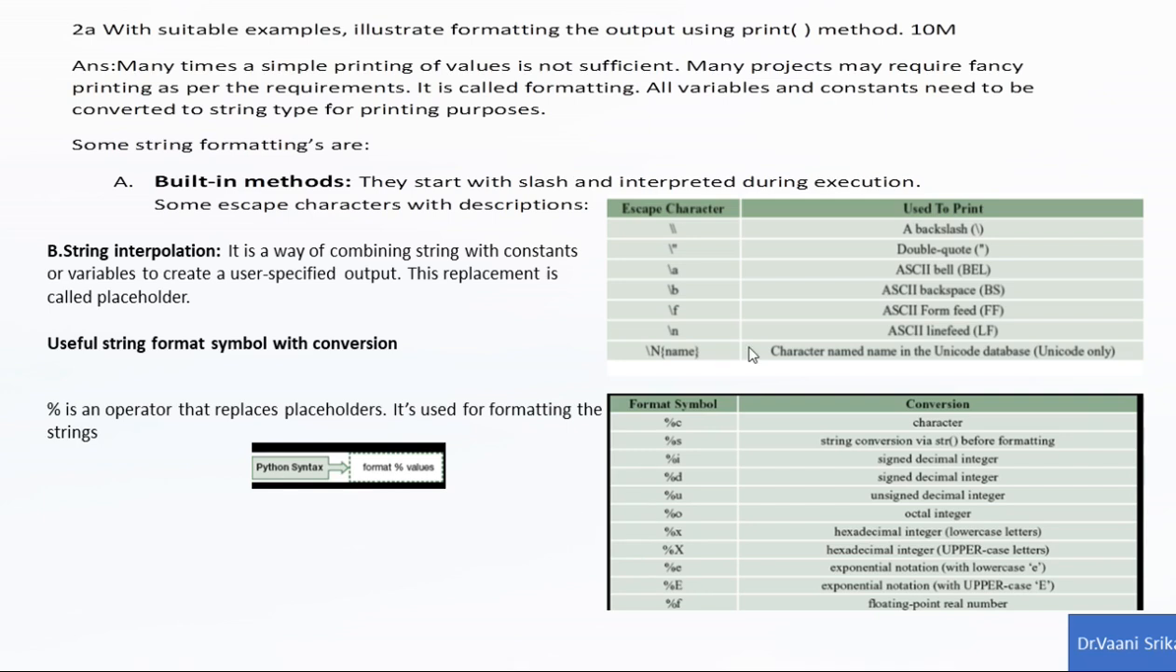Now coming to the next question, which is question 2a. With suitable examples, illustrate the formatting of the output using the print method. Right? Now what is this question about? See, basically this question is about how you can do formatting, right? Many times simple printing of values is not sufficient, right? Many projects will require fancy printing as per the requirements. So that is called formatting.